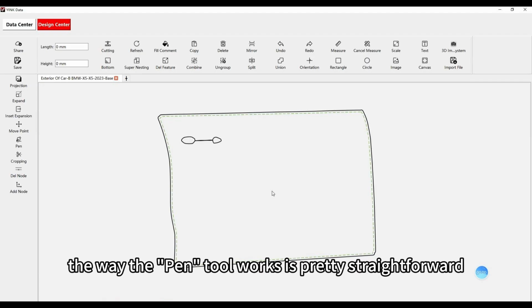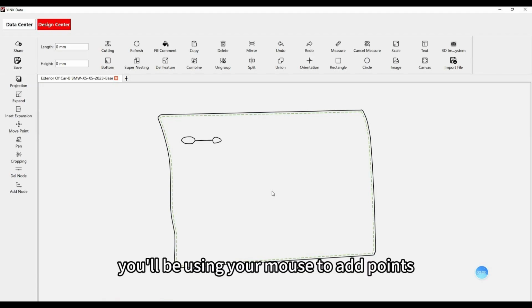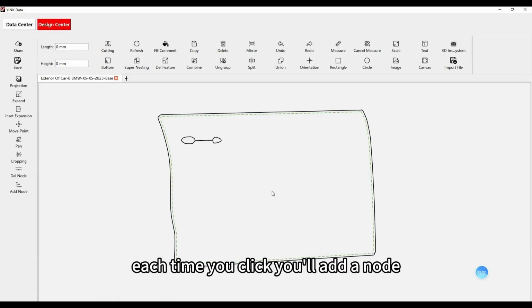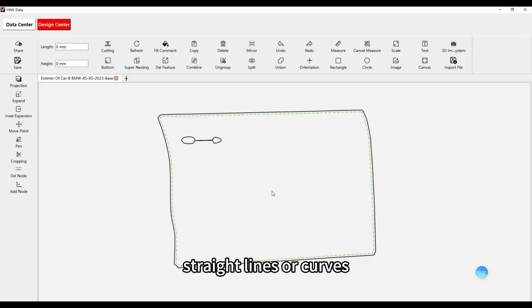The way the pen tool works is pretty straightforward. You'll be using your mouse to add points, or nodes, which connect to form your shape. Each time you click, you'll add a node, and between these nodes, you can create straight lines or curves. Let's get into how it works.